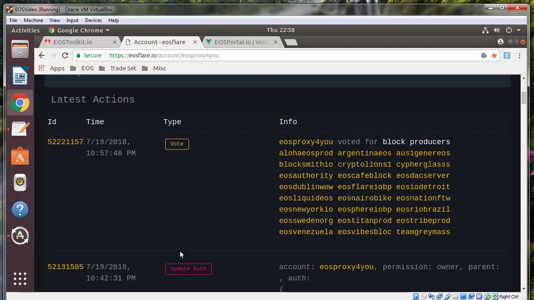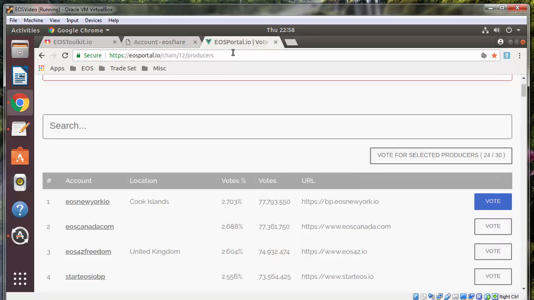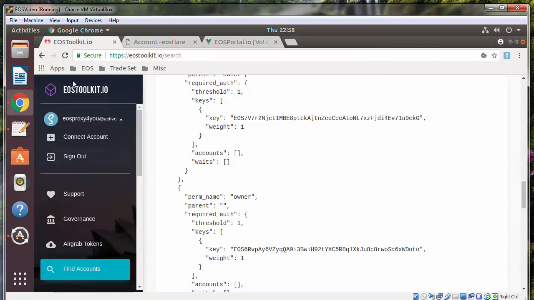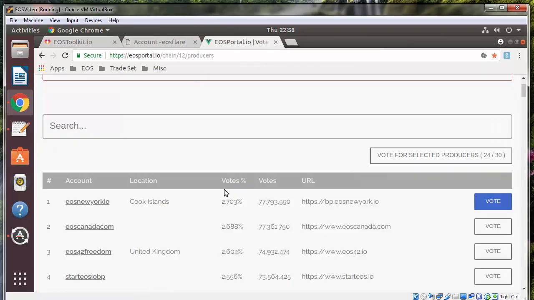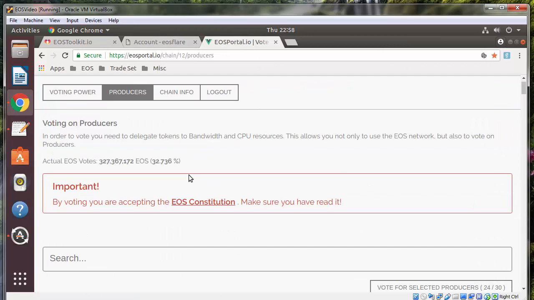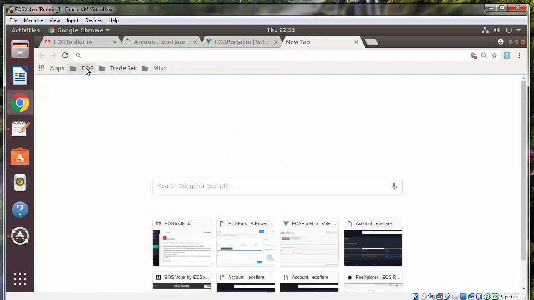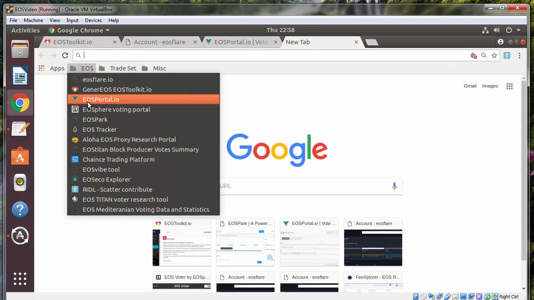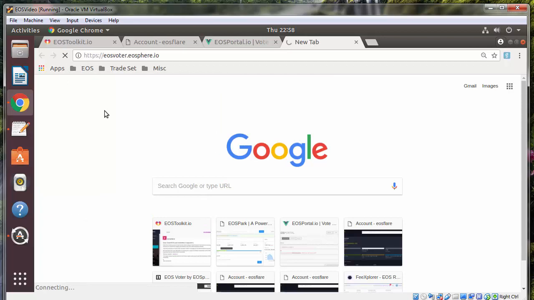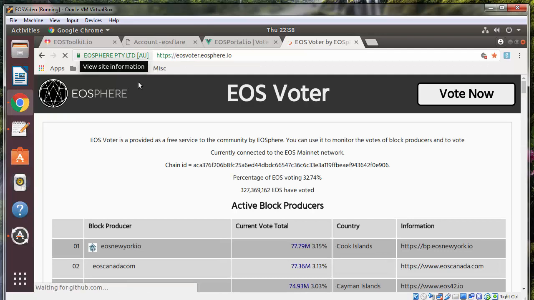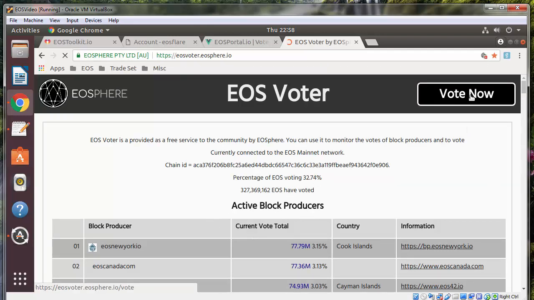So now that you've secured your account and you've voted, you understand how to use Scatter. Now you have access to a whole bunch of various tools. This is a huge set of tools we'll explore in a minute. This is a great voting portal created by the EOS Portal team. One more here is the EOS Sphere.io. These are also block producers, EOS Sphere, and they've created a voting portal that's very similar.